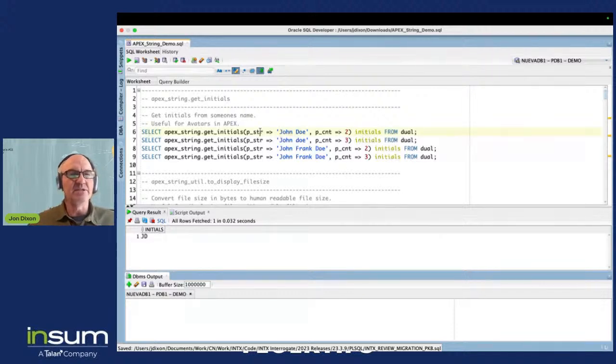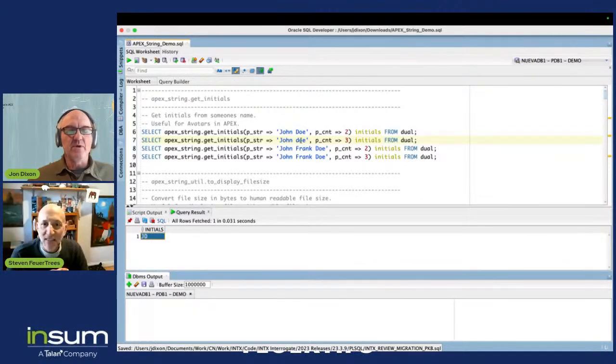So I'm going to get started simple with APEX_STRING.GET_INITIALS, and it essentially does what it says on the box. So it will get the initials for two names or two strings. It doesn't have to be two names, obviously. So you pass in the string, the number of initials that you want back, and then it gives you those initials. If you ask for more initials than you have, it's still only going to give you just the first two. But it does also uppercase those initials. So you notice I got JD out of John Doe there.